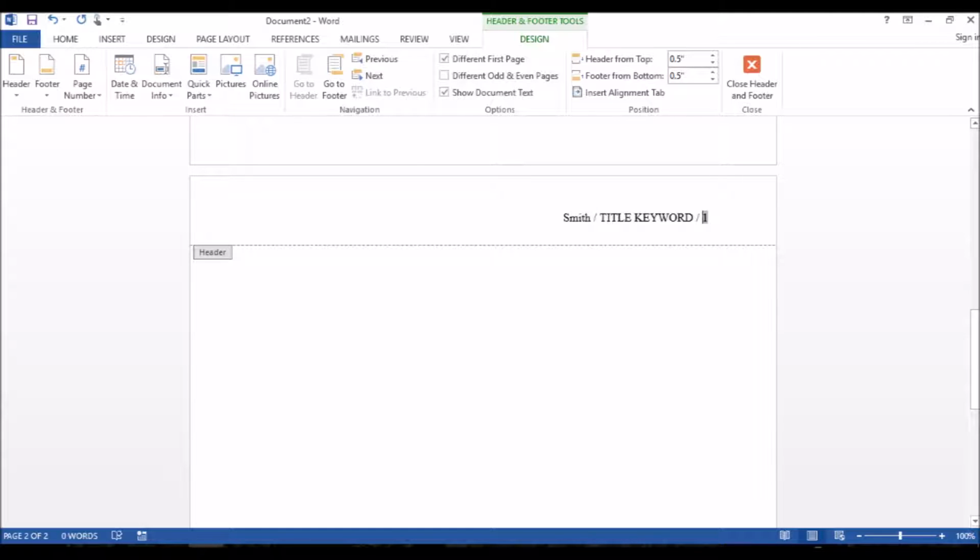Now add in your name and title on the header. You'll have to scroll down to the second page because the first page, the title page, will be different than the rest. You'll put your last name, a space, a slash, another space, a keyword or two from the title, a space, slash, and space, and the page number will already be there. This header will show up on all of the following pages. And there you have it. You're ready to start writing on page 1.